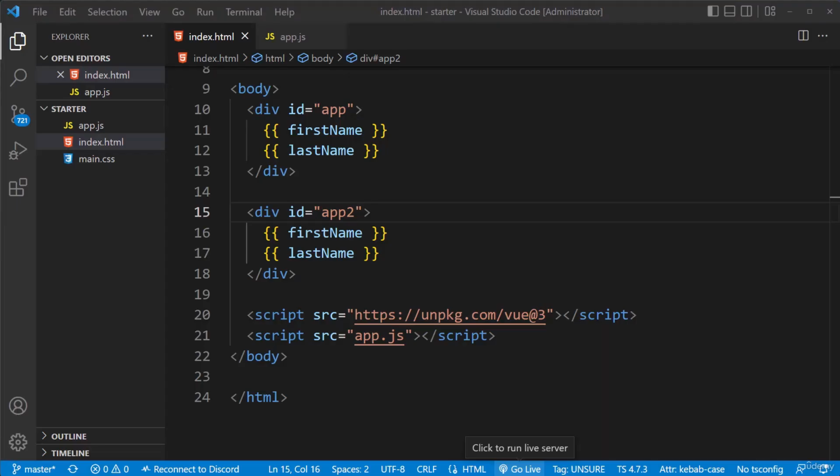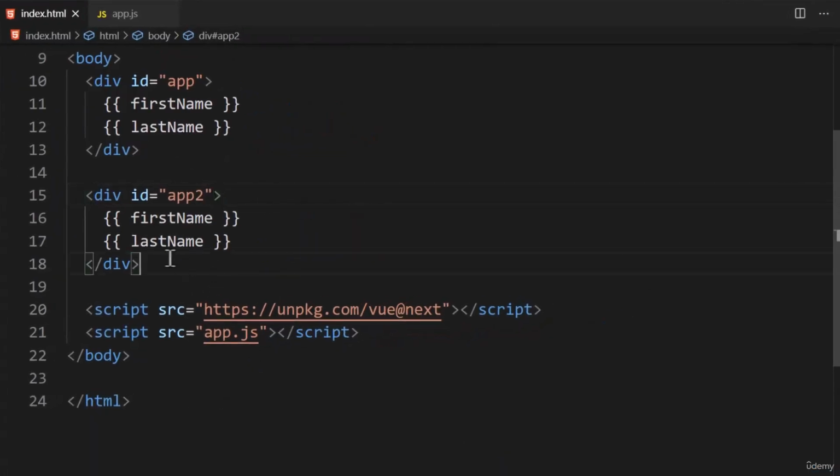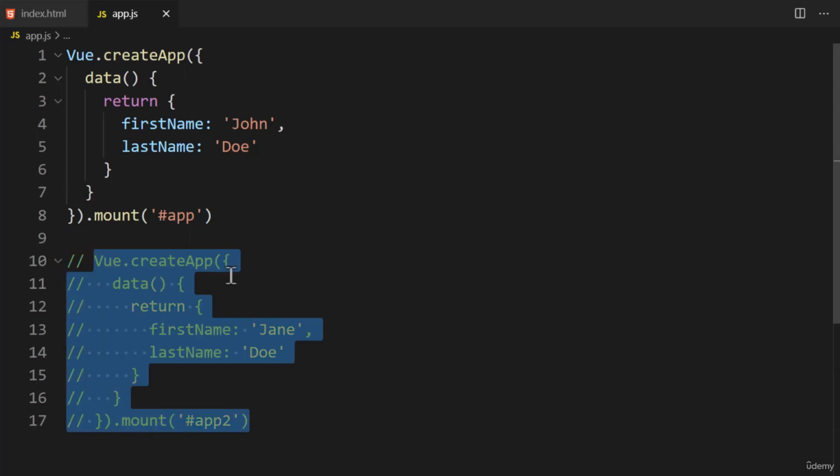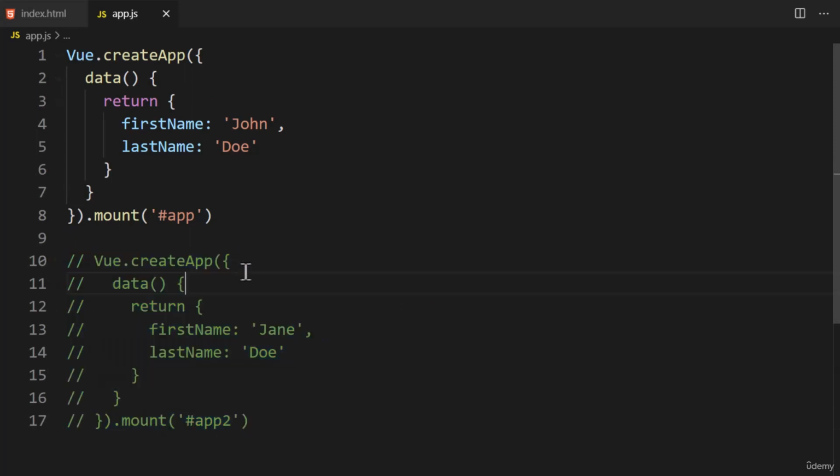We're going to focus on one instance. I'm going to comment out the code for the second instance in the HTML file, as well in the JavaScript file. I recommend you do the same before proceeding to the next lecture.